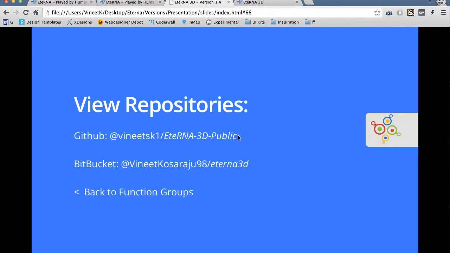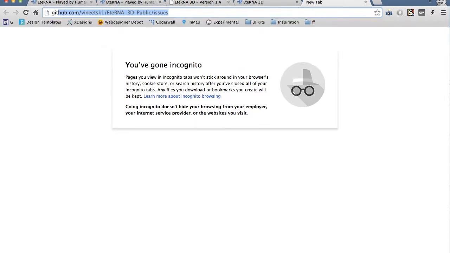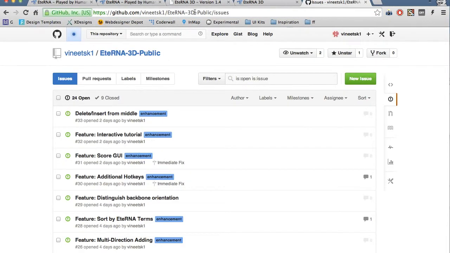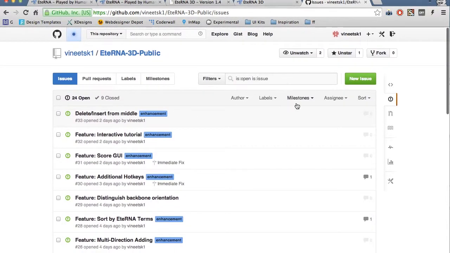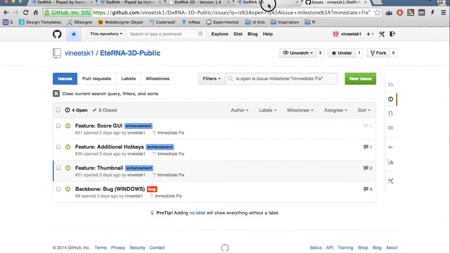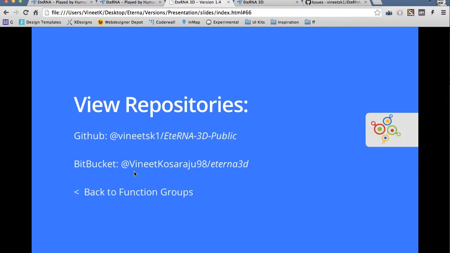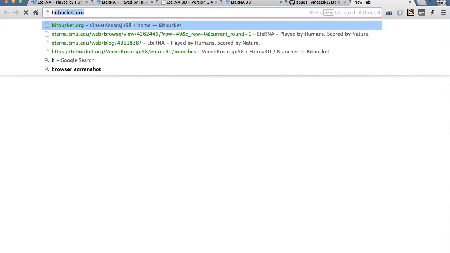And then you can also check out the issue list on GitHub. This has all of the issues, the feature requests and bugs, and it also has the list of motifs, because some players wanted to check those out, the PDB files. So it's just Fiend SK1 and then Eterna 3D. And then you can also see the original code on the Bitbucket page. Just send me a request and I'll add you to it since it's a private repository.